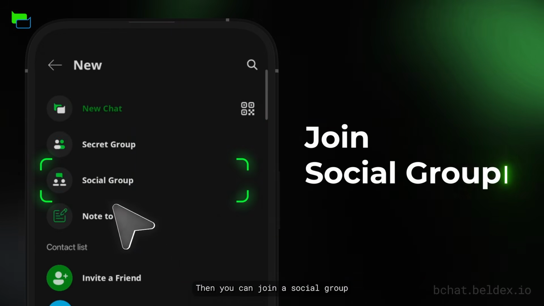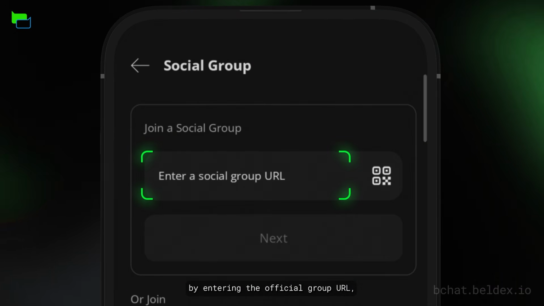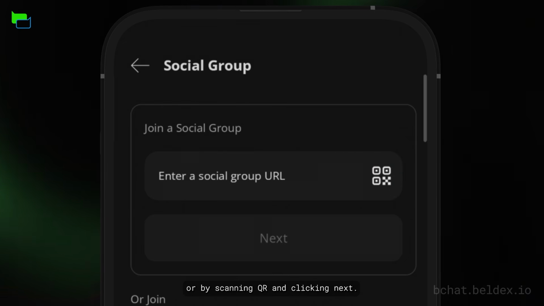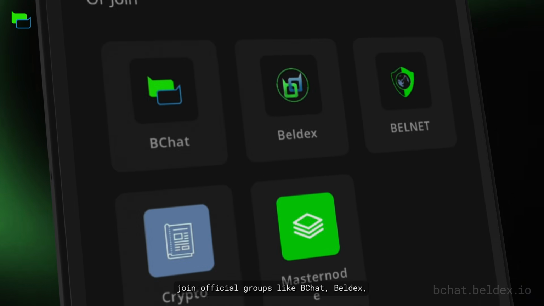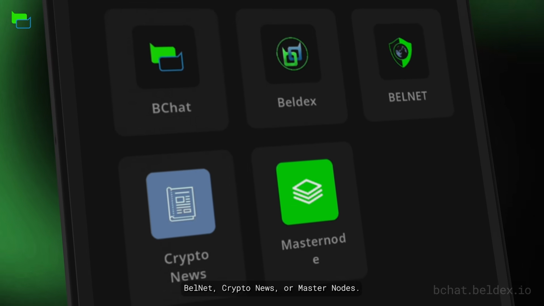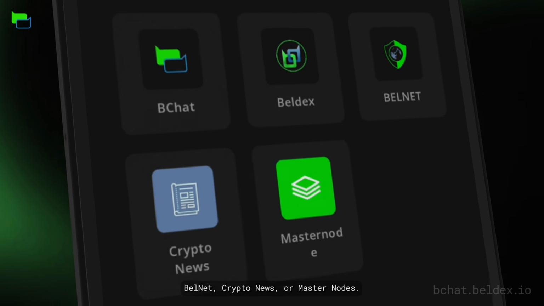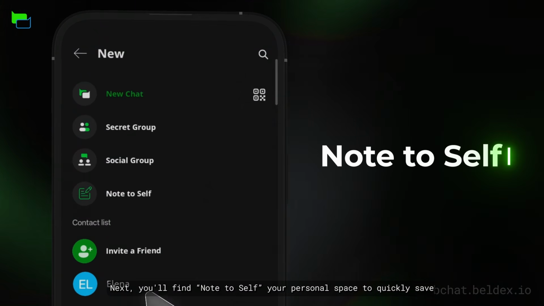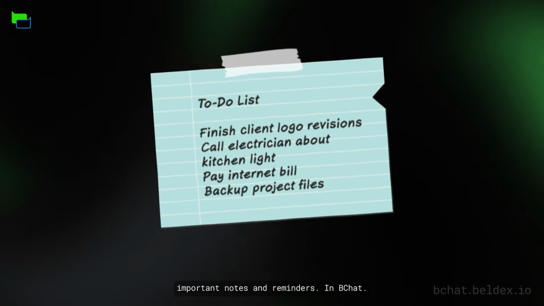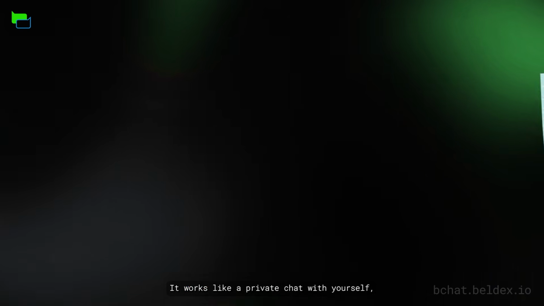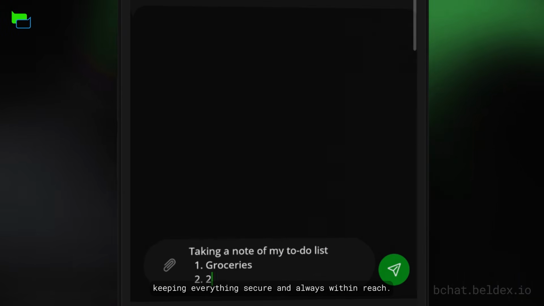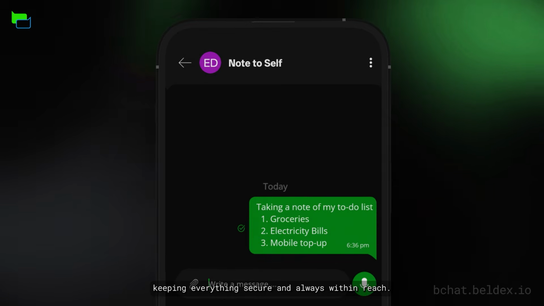Then you can join a social group by entering the official group URL or by scanning a QR code and clicking Next. You can also directly join official groups like BChat, Beldex, Belnet, Crypto News, or Masternodes. Next, you'll find Note to Self, your personal space to quickly save important notes and reminders in BChat. It works like a private chat with yourself, keeping everything secure and always within reach.